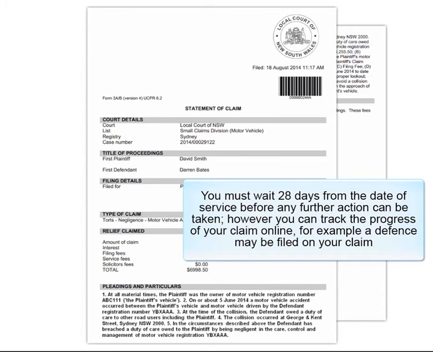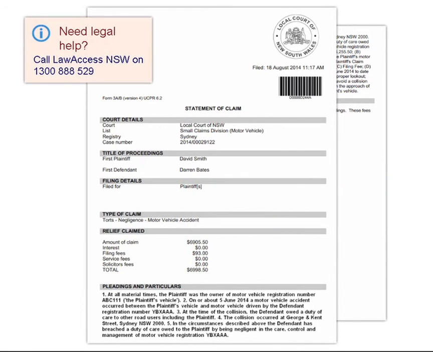For example, a defence may be filed on your claim. If you need additional legal support or information on serving the defendant with the statement of claim according to the court rules, you should contact Law Access New South Wales.